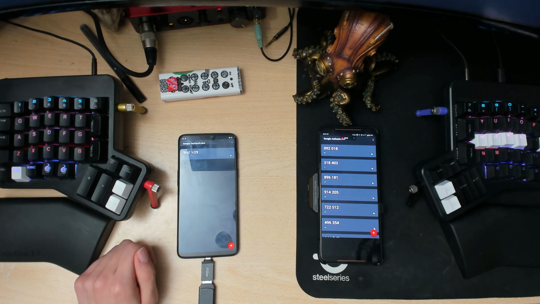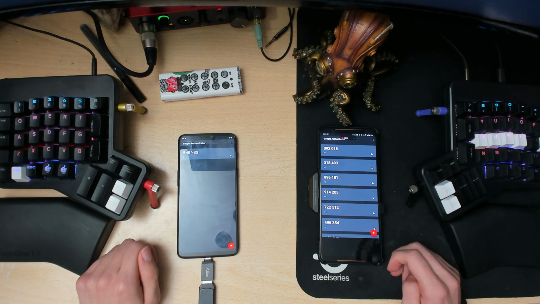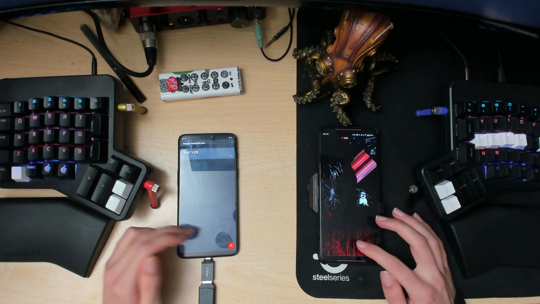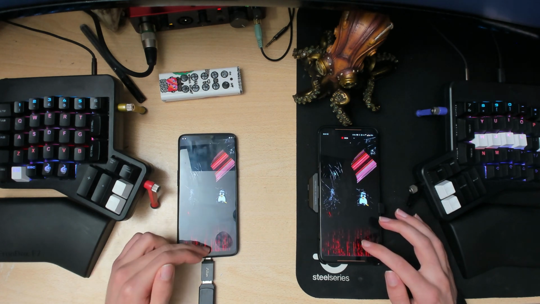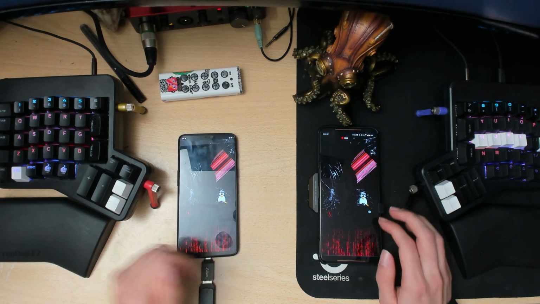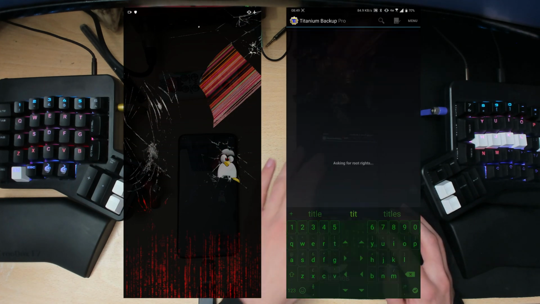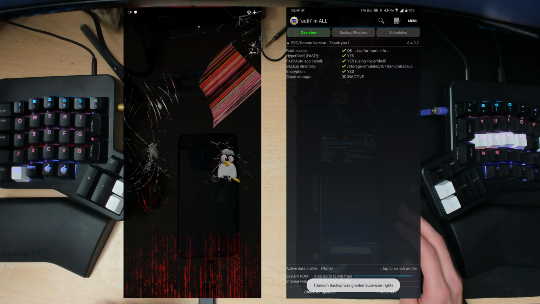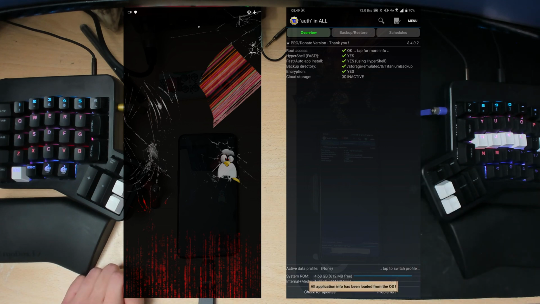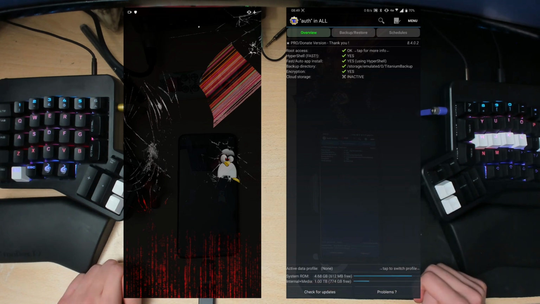So first off, you will need to have root access on both phones, because we'll be using an app called Titanium Backup. Now, I am screen recording my phones as well, so it's easier to see, because on some of my last episodes, it's kind of hard to see the device.